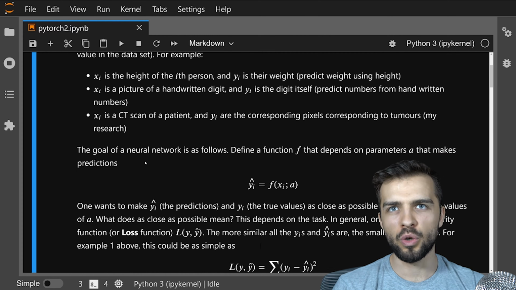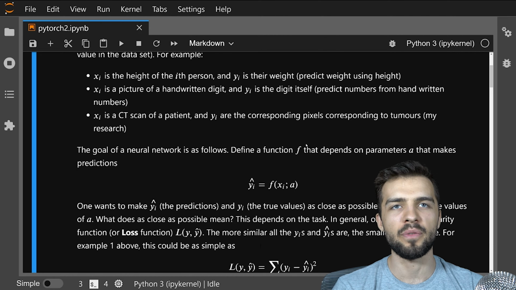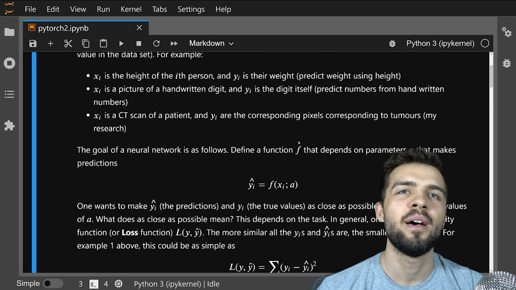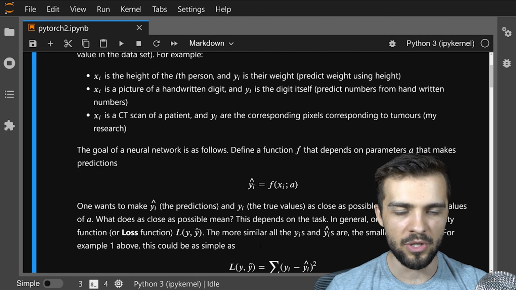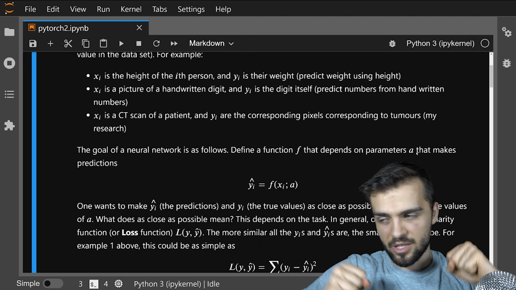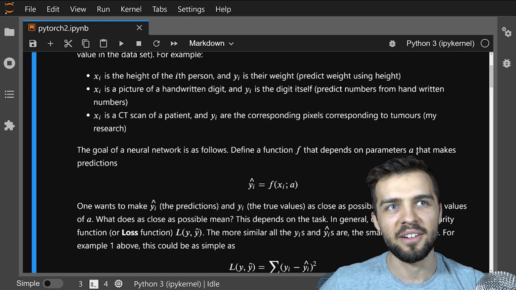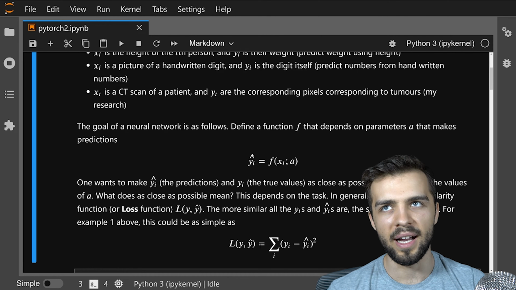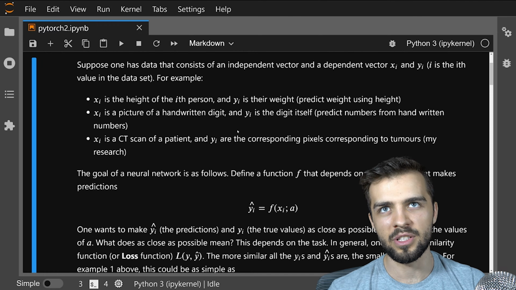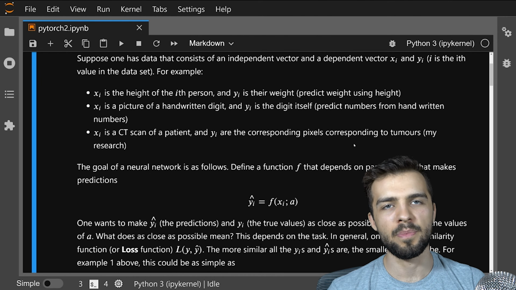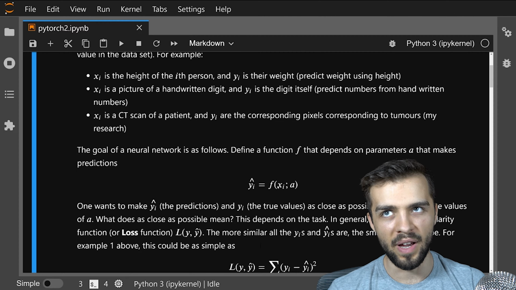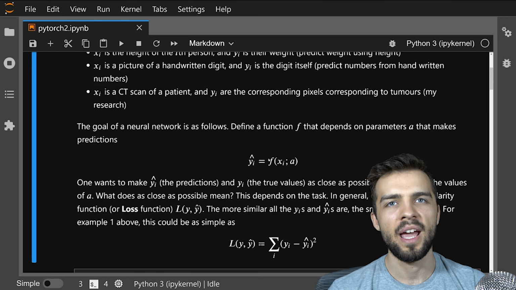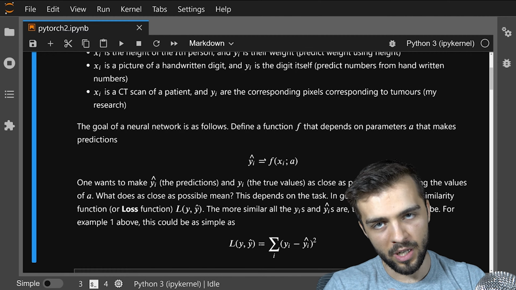The goal of the neural network is to say, I'm going to create a function f. It's just a function. It's simple in concept, very complicated to do, but it's a function that depends on some parameters a, and a are all the knobs that you adjust. That's the whole machine learning game. You define a function that depends on some parameters, and you make predictions yi hat. These are predictions of the weight, the digit, the corresponding pixels, and it takes in your value here. It could take in your CT scan, the height, or the picture of the handwritten digit, and you get a prediction of what your outcome should be.